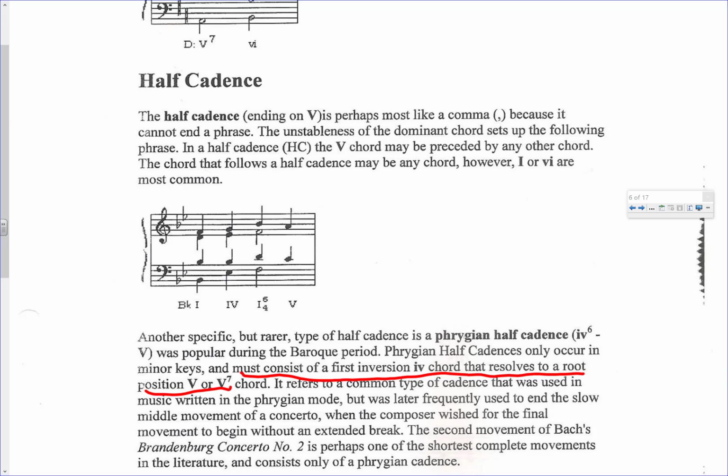Now, if you think of that for a moment, if we're in the key of C minor and we have a minor 4-6 chord, we're going to have an A flat in the bass. And then we would resolve it to a 5 chord, which would be a G in the bass. So it's called the Phrygian half cadence because of that half step motion. The solfege would be lay, sol for the bass line.